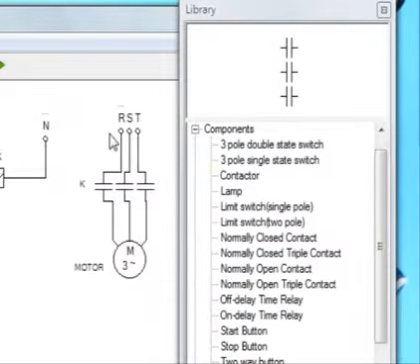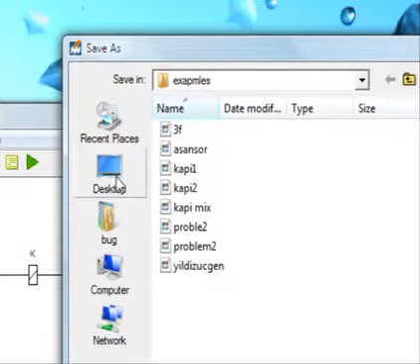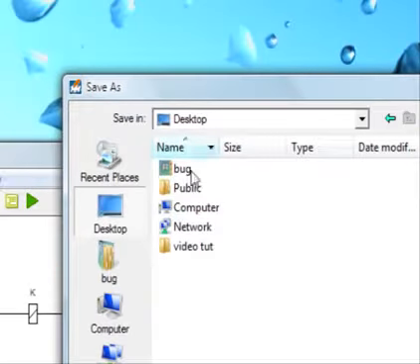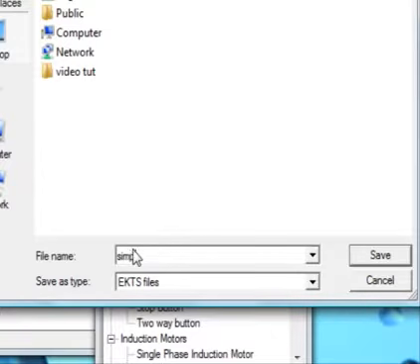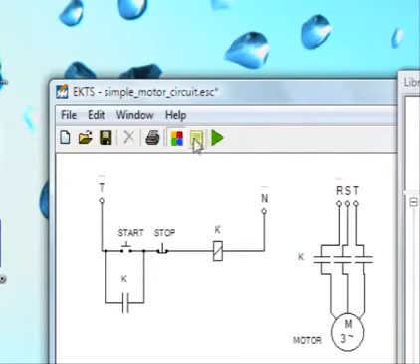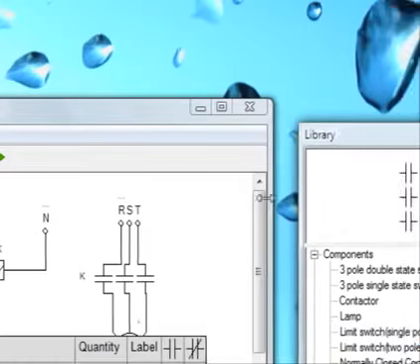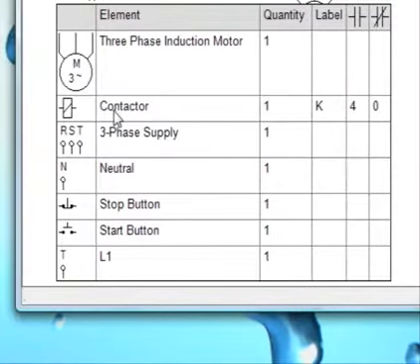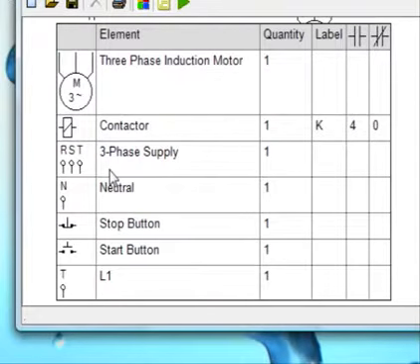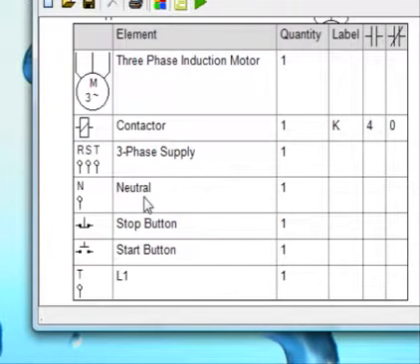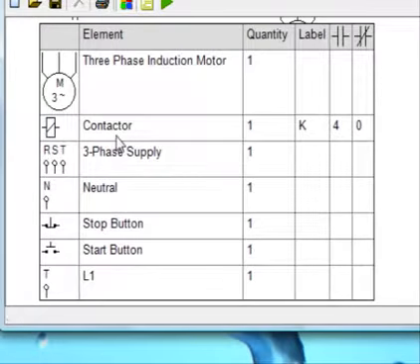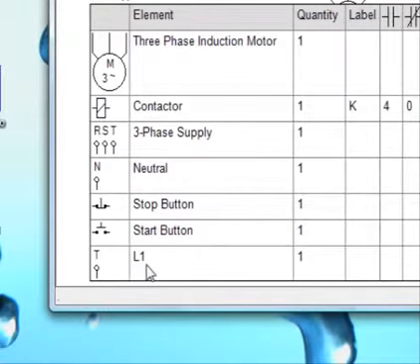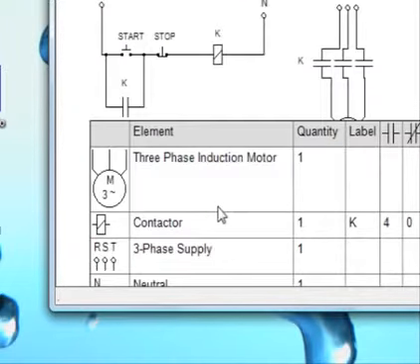Do you want to save changes? Yes. And here we can show, say on desktop, say it is like simple motor. So we can also list elements that were used in our circuit, which is like this, one motor and one contactor with K label, three phase supply, neutral, and we used four open contacts for this contactor and zero closed contacts. Three phase supply, neutral, stop buttons, T, line one, start button.